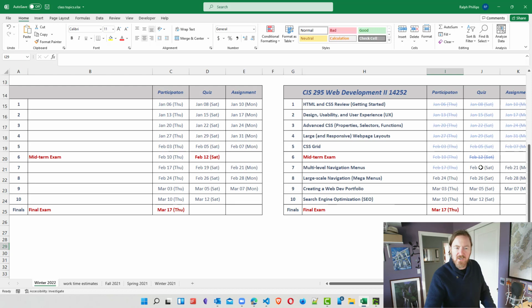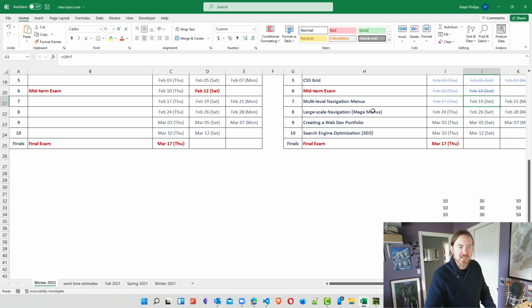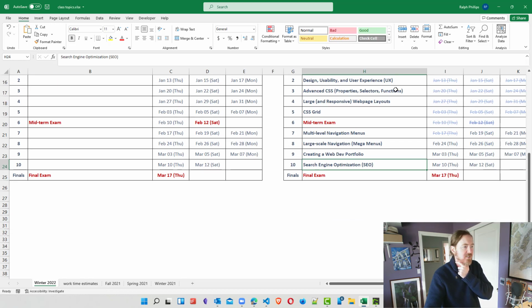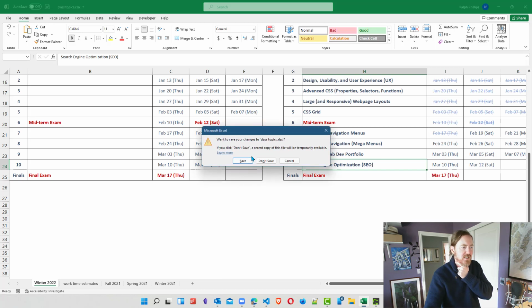So here's what I'm working on right now, the quiz for our multi-level navigation menus. Then we're going to work on large-scale navigation menus next week. And then it's basically creating a web dev portfolio, which we're going to be working on for a couple weeks. And then some search engine optimization stuff. So yeah, and then we're pretty much done. So cool, let me go and close that. I don't need that, but I will save.